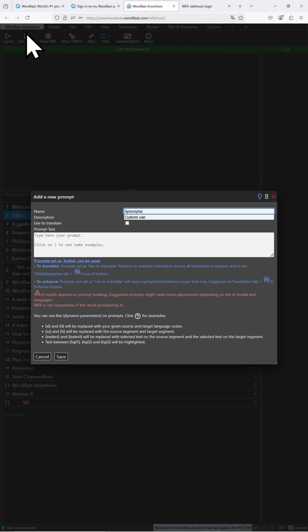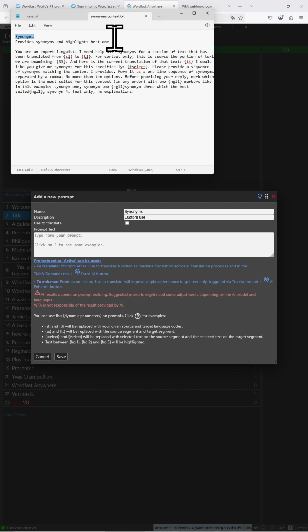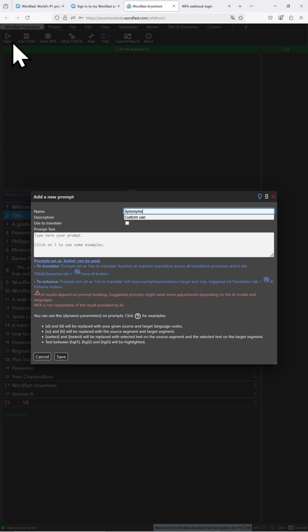So let's add synonyms. Then the description, I've made it ready: provides synonyms and highlights the best one. Okay, so basically, this explains what this prompt will do. The way this prompt will work is it will look at our source, look at our target, send all that to the AI, and tell it, look, I have selected a word or a few terms, and I need a synonym. Please give me a list of synonyms and highlight which one you think is best.